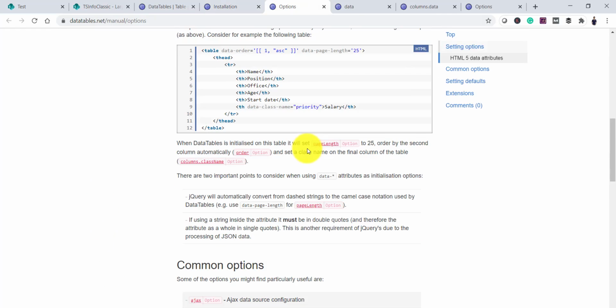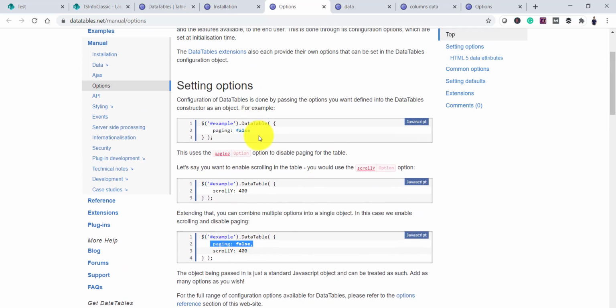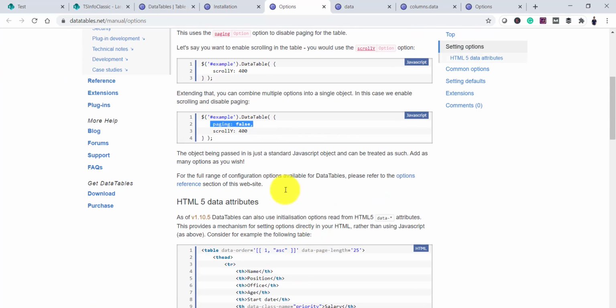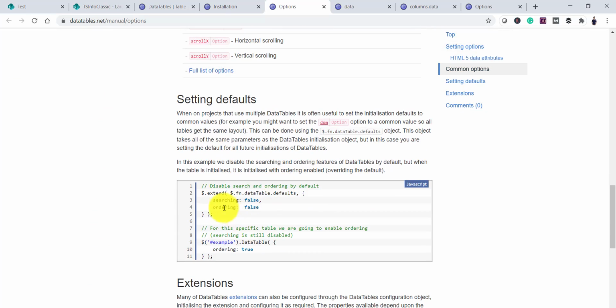Apart from that, there are various options that you can use. For example, this is paging false, so your paging will not appear. Similarly, there is scrolling, you can see here. There is searching false, there is sorting false. So you can use those parameters as well. You can see here ordering false, searching false. So your search will be disabled and your ordering will also be disabled. That's how we can do it.